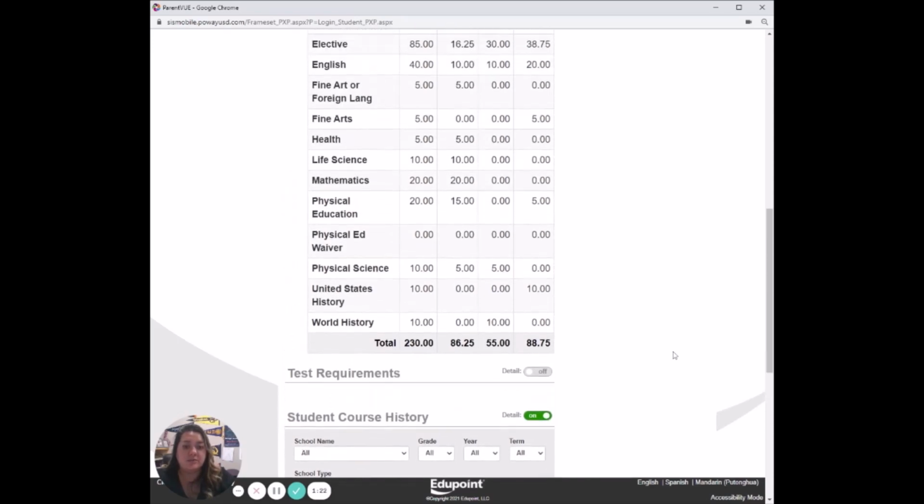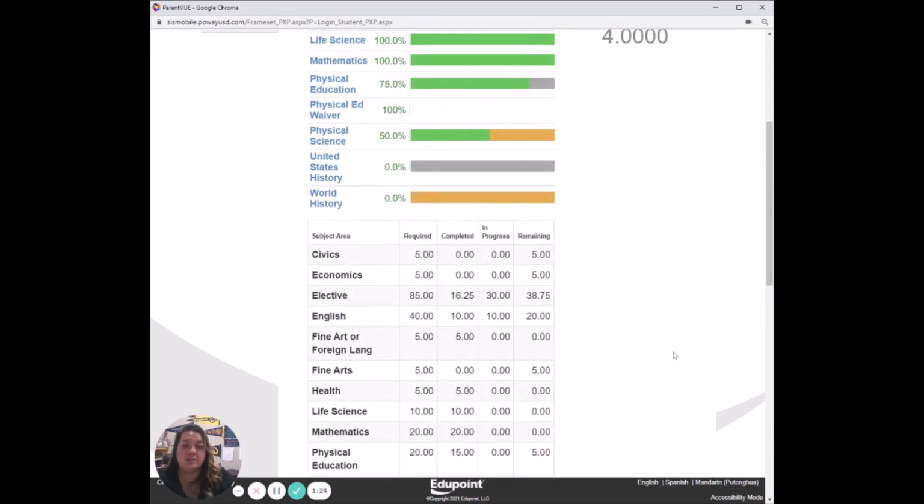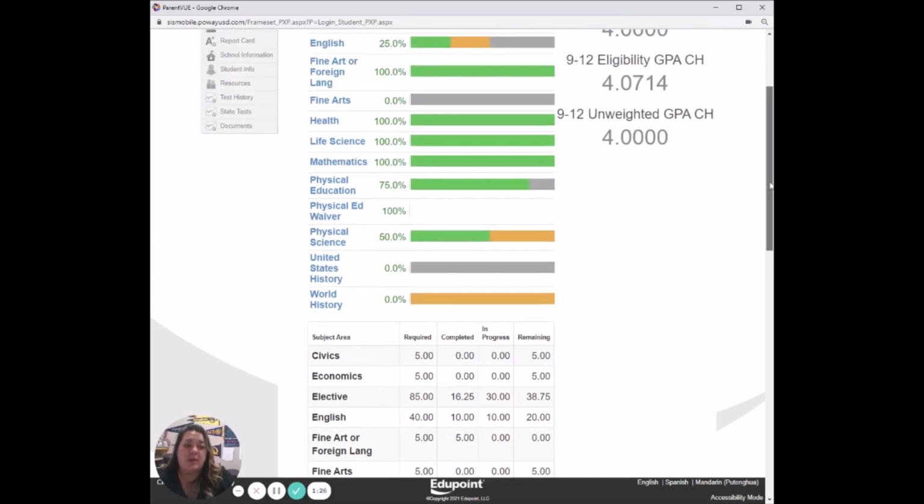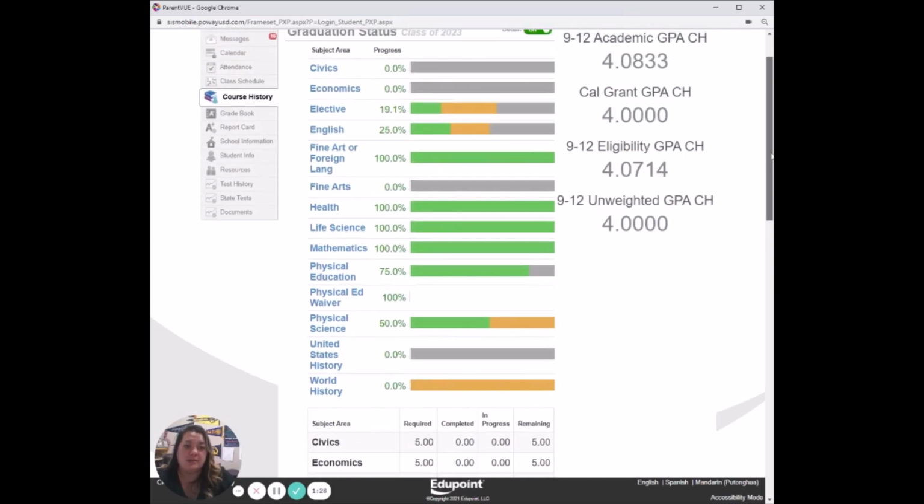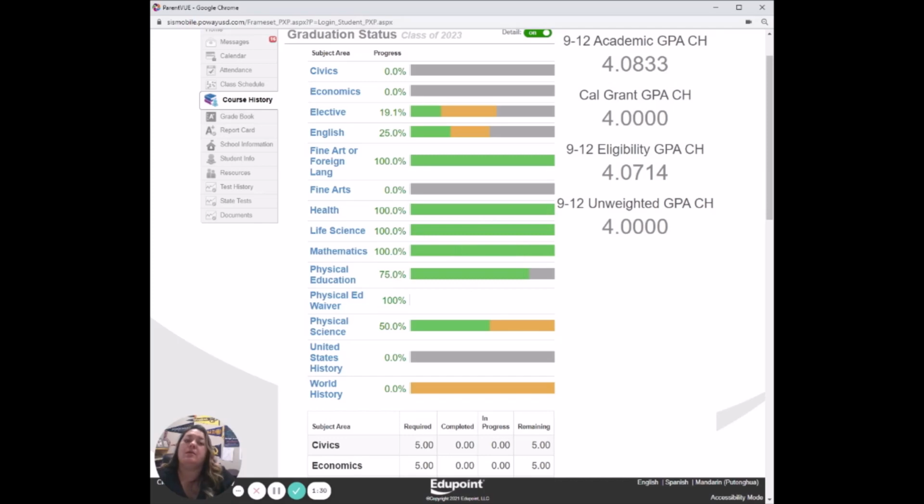In addition to this information regarding your credits, you can also view your GPA on the top right side of this page. The academic GPA includes any AP or honors weighted credit. Your eligibility GPA includes your GPA from PE and service learning classes like academic tutor. And your unweighted GPA is your academic GPA just without the grade bumps or the GPA boost from AP or honors classes.